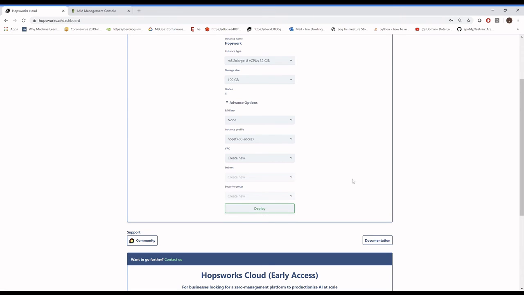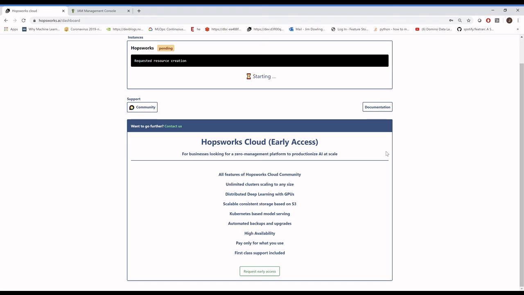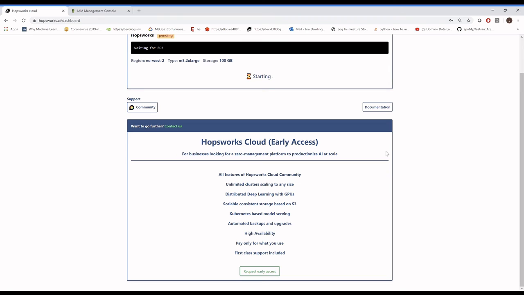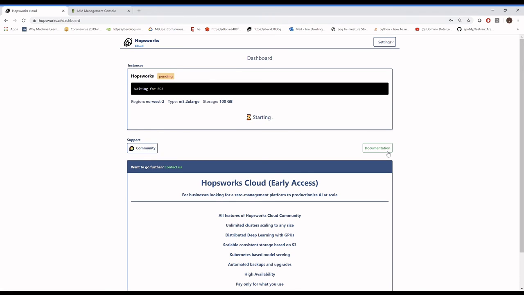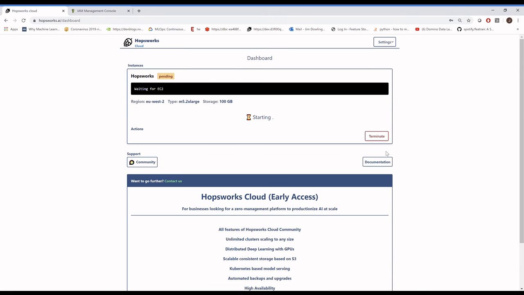I'm going to click on deploy now, and we can see that it's starting to set up the Hopsworks Cloud instance. There will be a bunch of steps that need to be executed here. We need to allocate the machine and spin up the virtual machine. There's an AMI that includes all of the Hopsworks instances on it, and then we need to configure those particular services. This is going to take a few minutes, maybe 5 to 10 minutes. I'm going to let this run, and then when it finishes, we'll log into our Hopsworks instance.